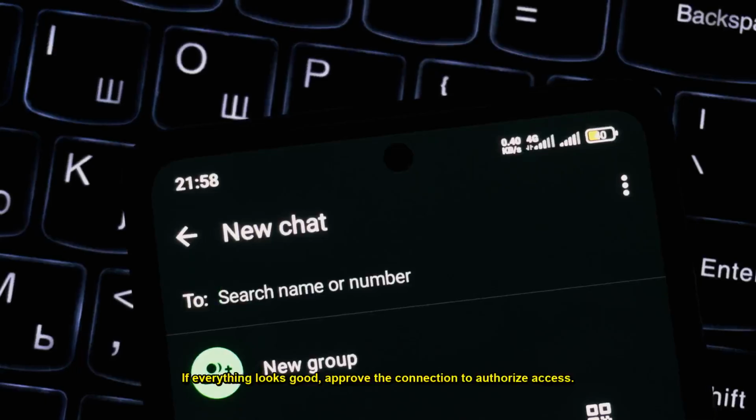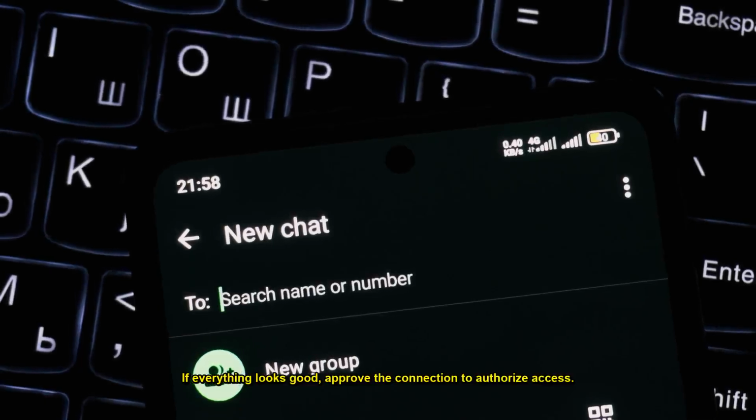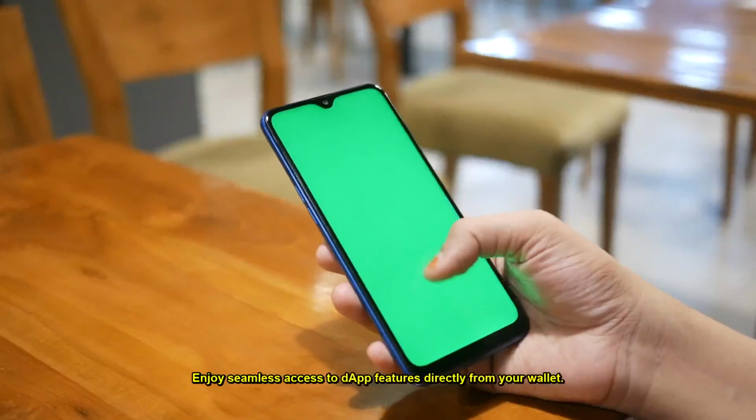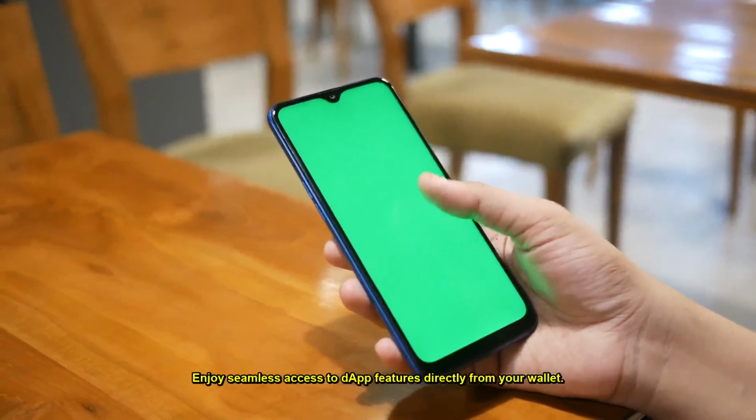If everything looks good, approve the connection to authorize access. You should now see a confirmation message in both your mobile wallet and the dApp. Enjoy seamless access to dApp features directly from your wallet.